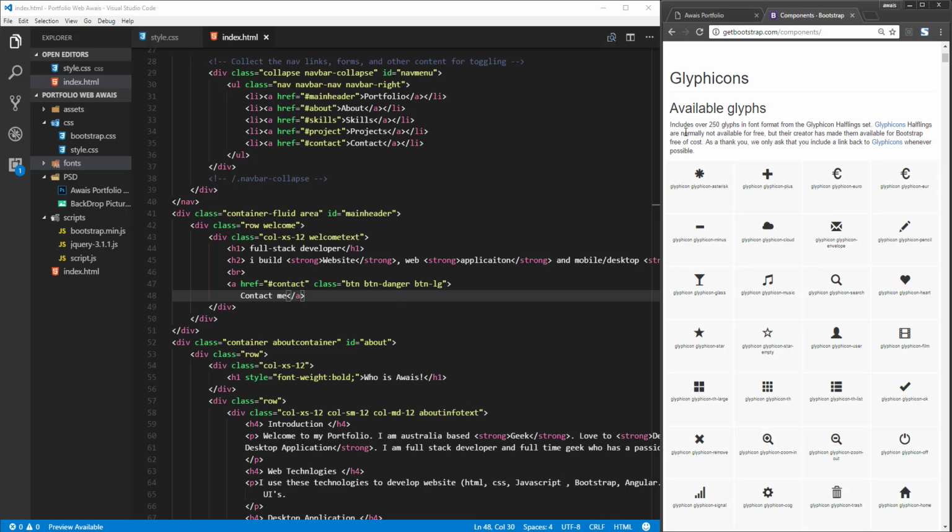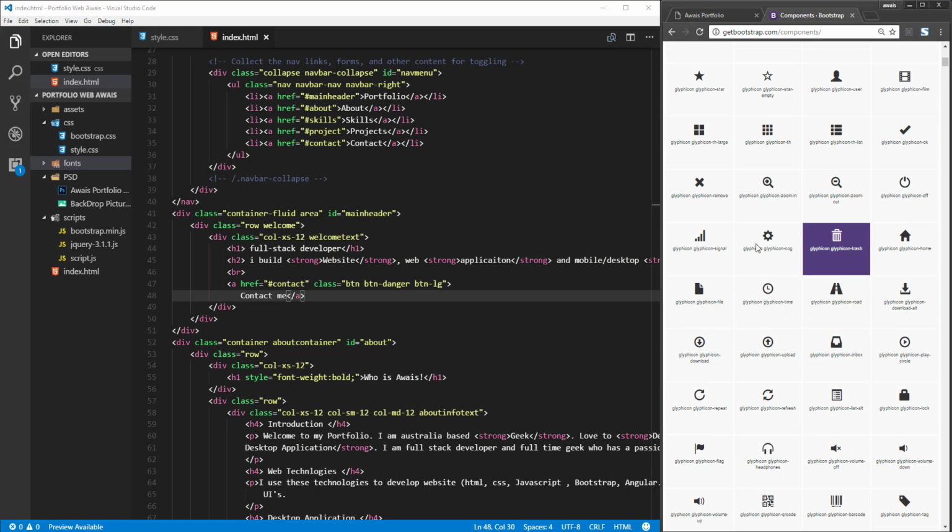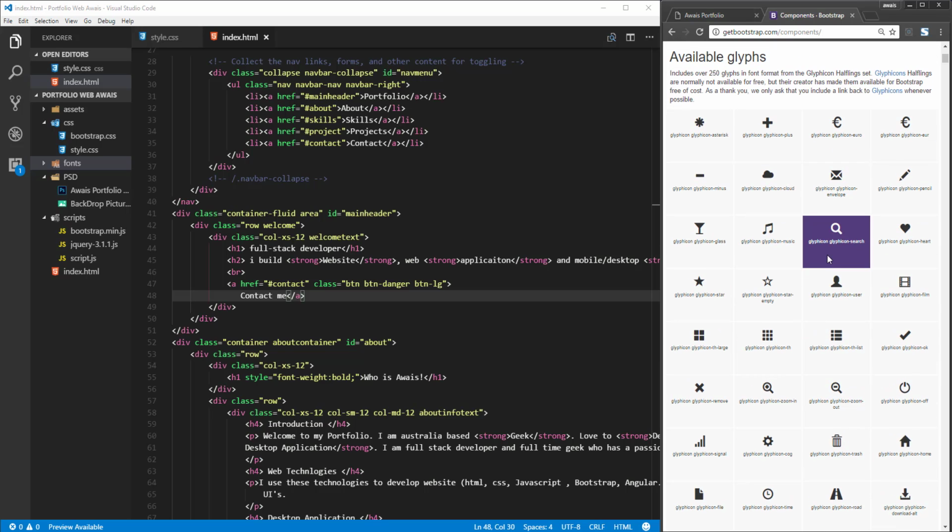So this is a very quick video. In this video I'm going to be showing you how to use these Glyphicons. We have 250 Glyphicons available in Bootstrap. They're free for us to use, so all of these icons we can use while we're using the Bootstrap framework.